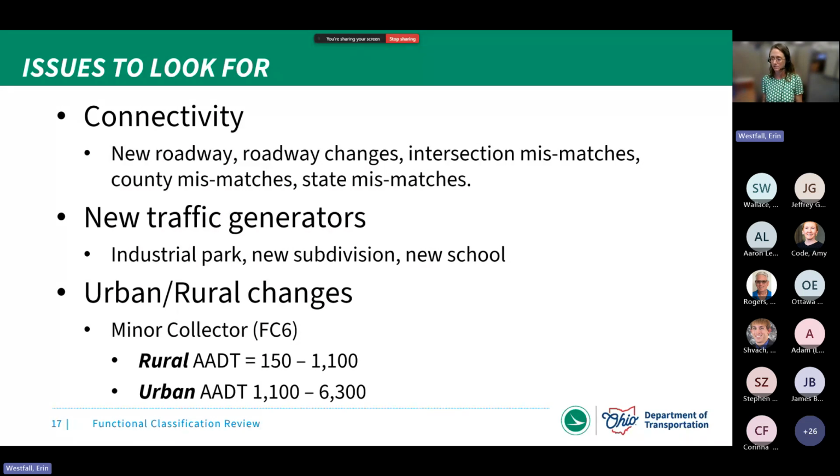We did just update all of our urban area boundaries. When you're thinking about a minor collector route in a rural area, the recommended AADT range is typically between 150 and 1100. But that same functional class 6 route in an urban area is going to have much higher traffic, 1100 to 6300, according to the FHWA table we looked at earlier. In the document I mentioned, they note that the most important impact the urban boundaries have on road project funding is on minor collectors.